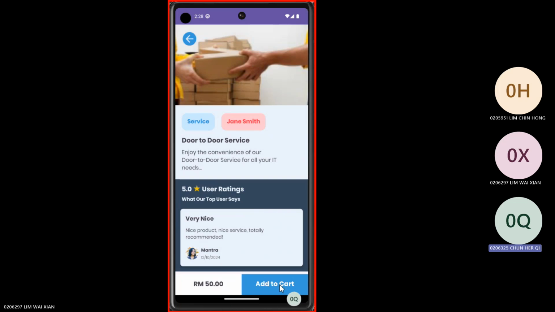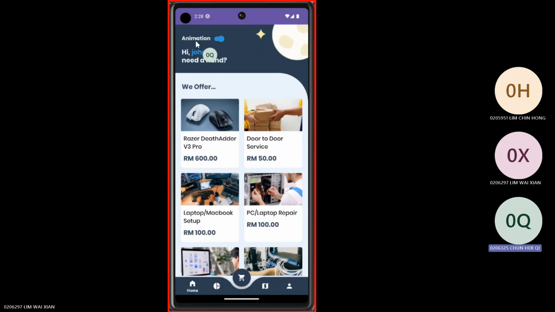If the user wishes to add this selected product to the cart, they just have to click on this button, and a toast message will indicate that the selected product is added to the cart successfully. Now let's add a few more products to the cart.